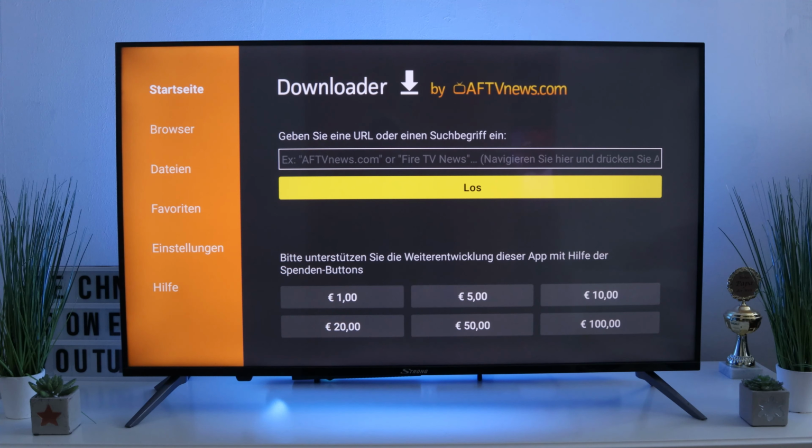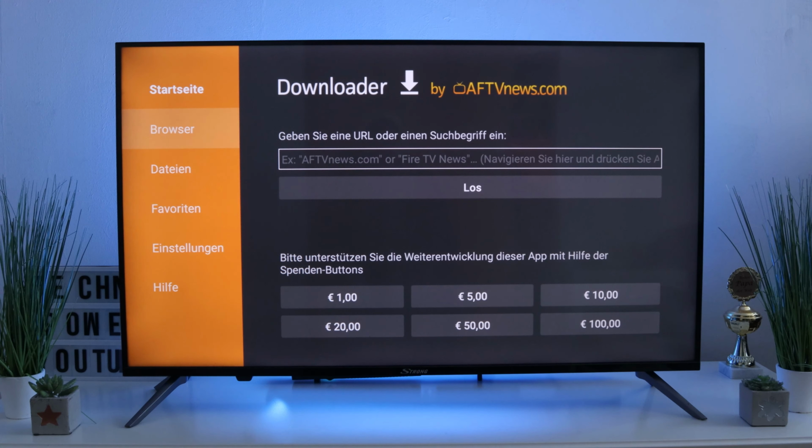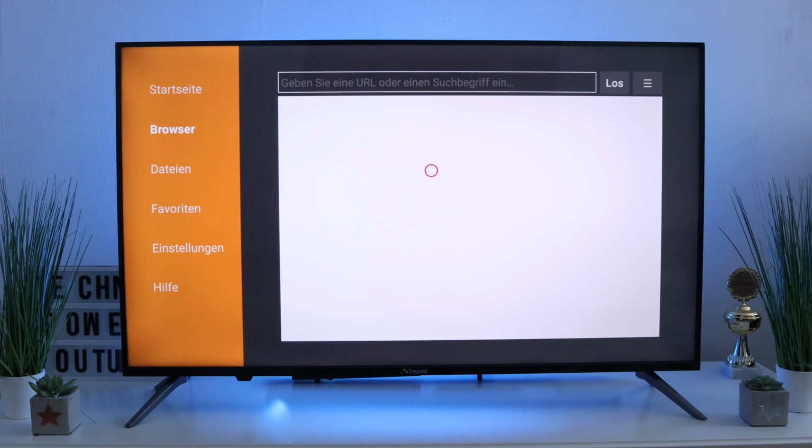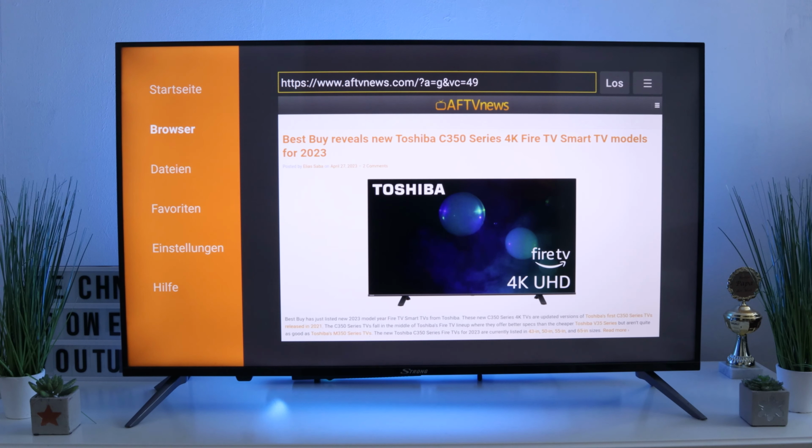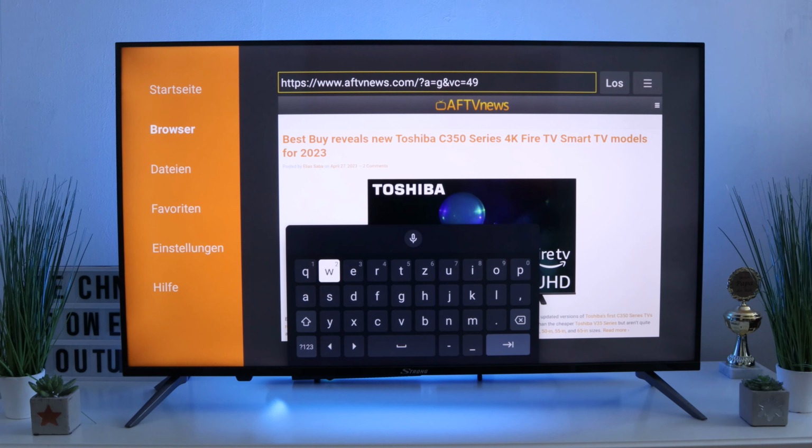The Downloader is designed so that you can also browse here, i.e. you can surf the internet on a certain website where you want to surf, whichever. Here you can enter the address, such as Google. I'll show you that now, but not on Google, but as I said, you can surf any website here with your television. And of course, as the name suggests, you can download apps here.